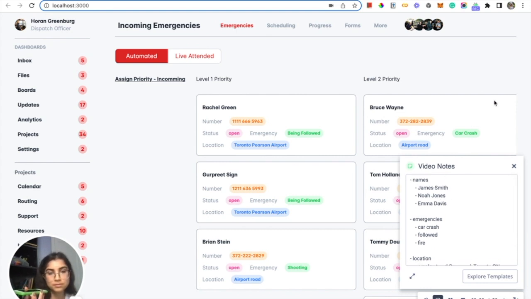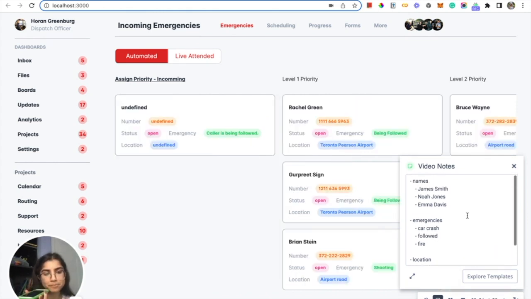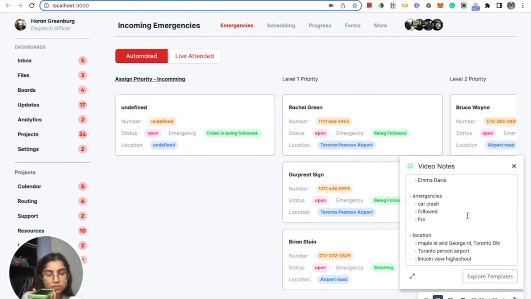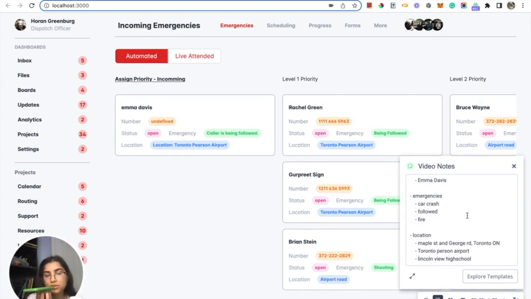911, what is your emergency? Help! I'm being followed. Okay, stay calm. Can you tell me your location? Yeah, I'm at the Toronto Pearson Airport. Okay, can I get your full name? Yeah, my name is Emma Davis. And what's your phone number just in case we are disconnected? My number is 335-789-1459. Emma, I want you to keep talking to me until the police arrive, okay?